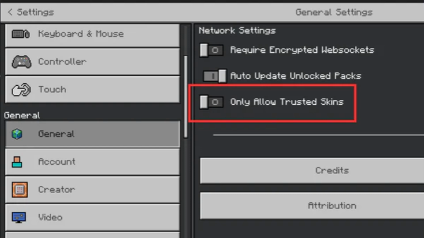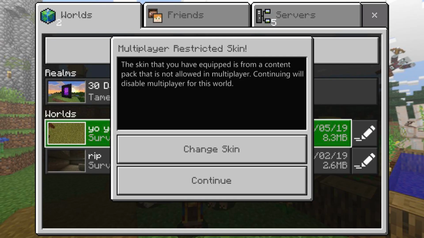Now, if you turn it on and that specific skin is a restricted skin, you will receive an error message that's going to be like on this one. Continuing will disable multiplayer for this world that you're trying to enter.